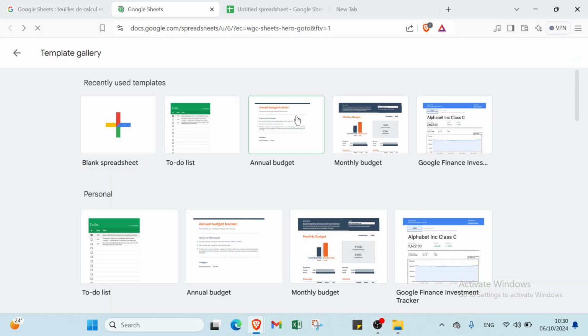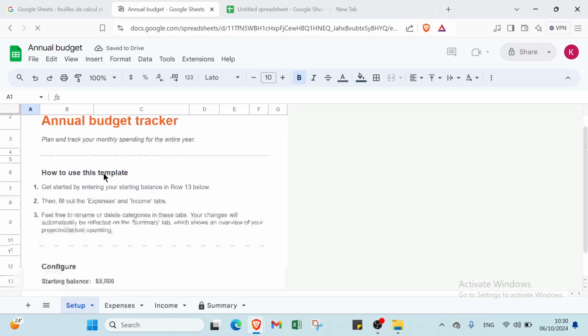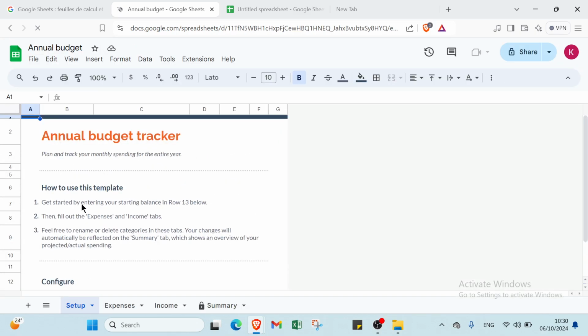Then we also have the annual budget. About this one, you can plan and track your monthly spending for the entire year. Here we have how to use this template to get started: enter your starting balance in row 13 below, then fill out the expenses and income tabs, then feel free to rename or delete categories in these tabs. Your changes will automatically be reflected on the summary tab, which shows an overview of your project's actual spending.